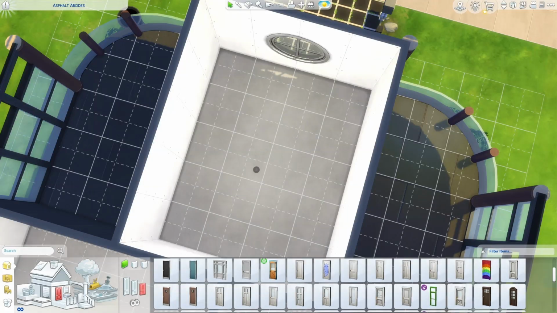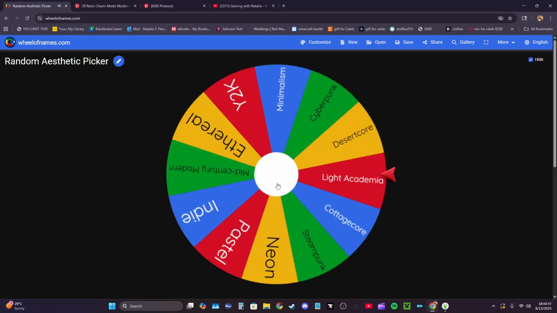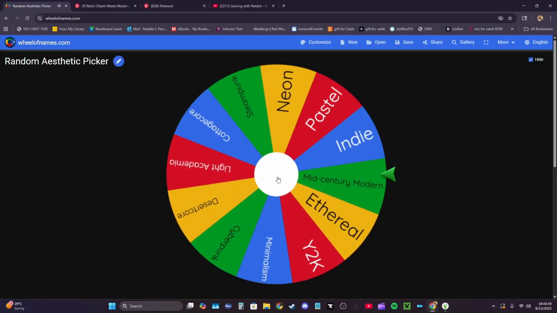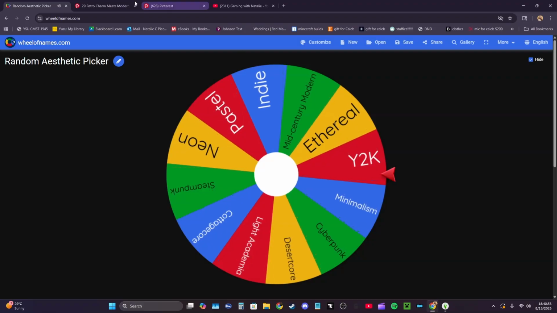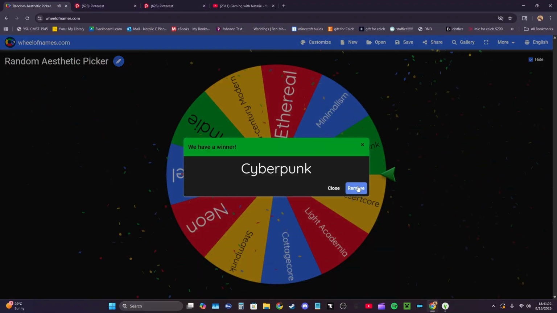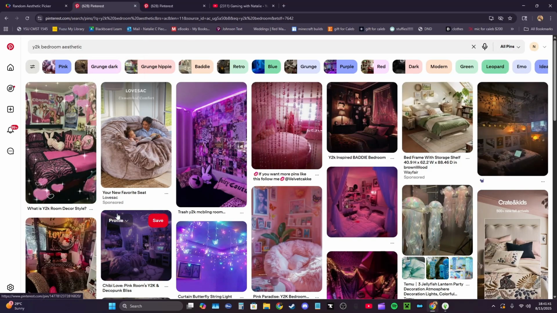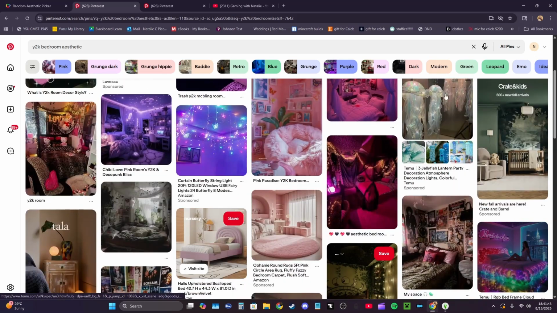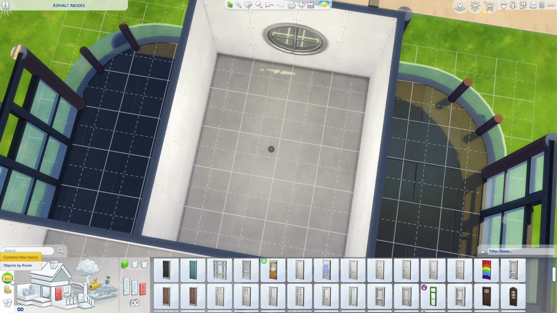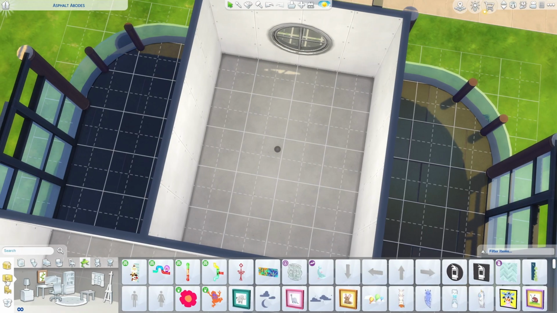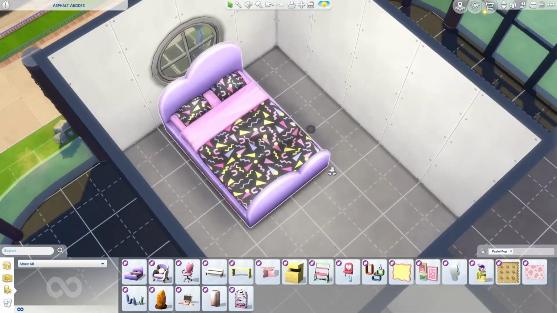First bedroom's done, so now we're gonna spin for the next two. For the next bedroom, the next two aesthetics. Okay, Y2K. Cyberpunk. I can do that. So Y2K and Cyberpunk would be pretty good. I'm thinking a lot of neons, a lot of fairy lights. We can definitely do that. Let's start with Pastel Pop, because that's a lot of Y2K. We'll start with that, we'll put that right in there. We'll see what else we got.